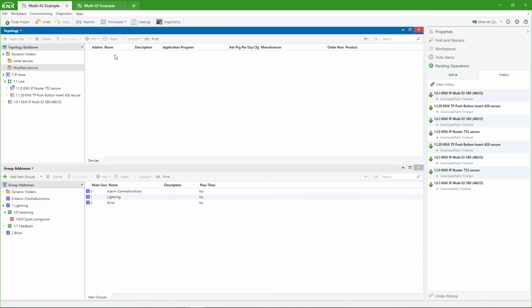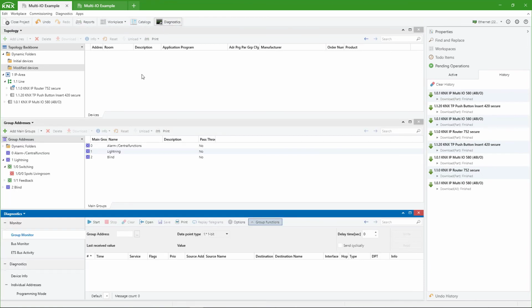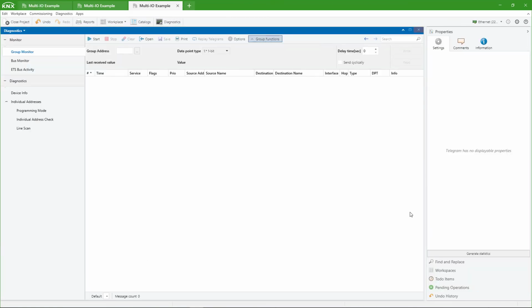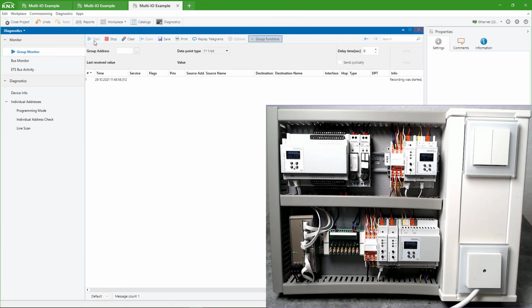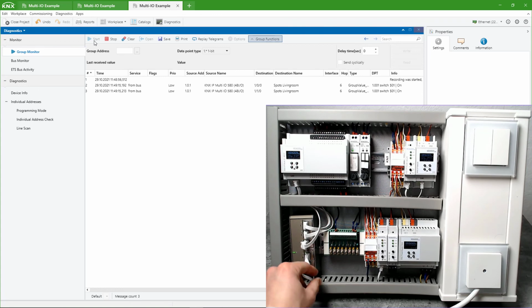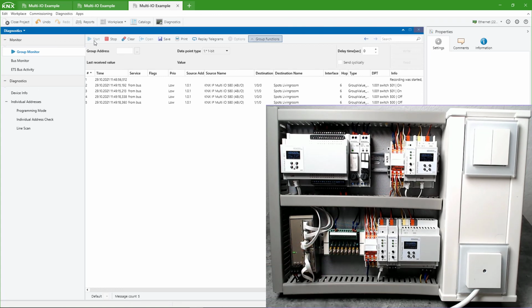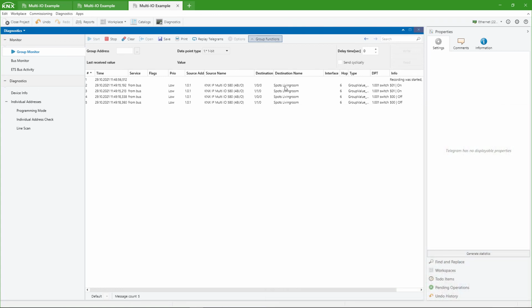And therefore I will open up the diagnostics page and we'll start to listen. And as you can see, everything works as intended. The binary input sends an on telegram, then we get the feedback of the output, and then the light is going to be turned off, as well as the feedback. So that's how you implement a binary input with the KNX IP Multi I/O.